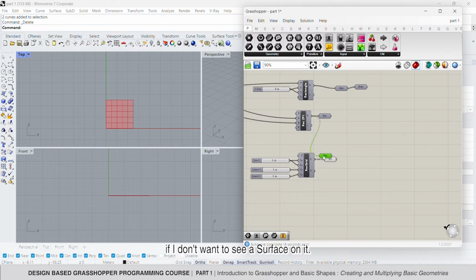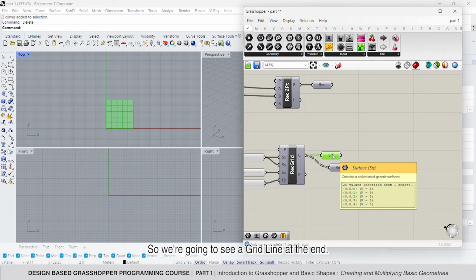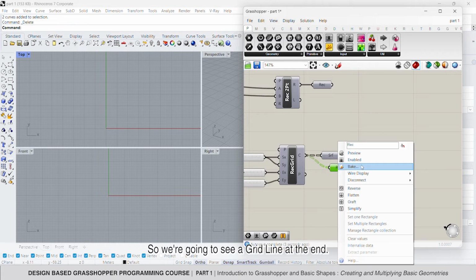So if I don't want to see a surface on it, we are going to see a grid line at the end.